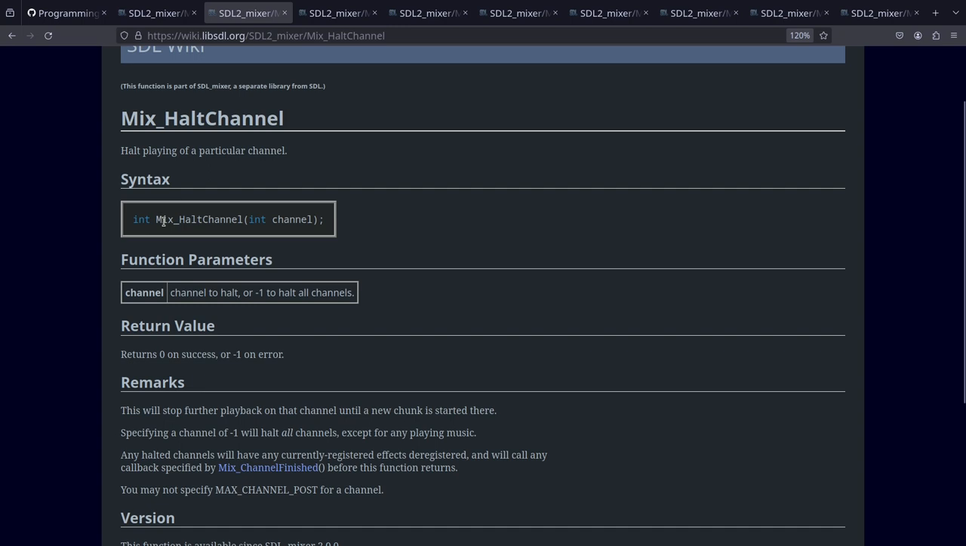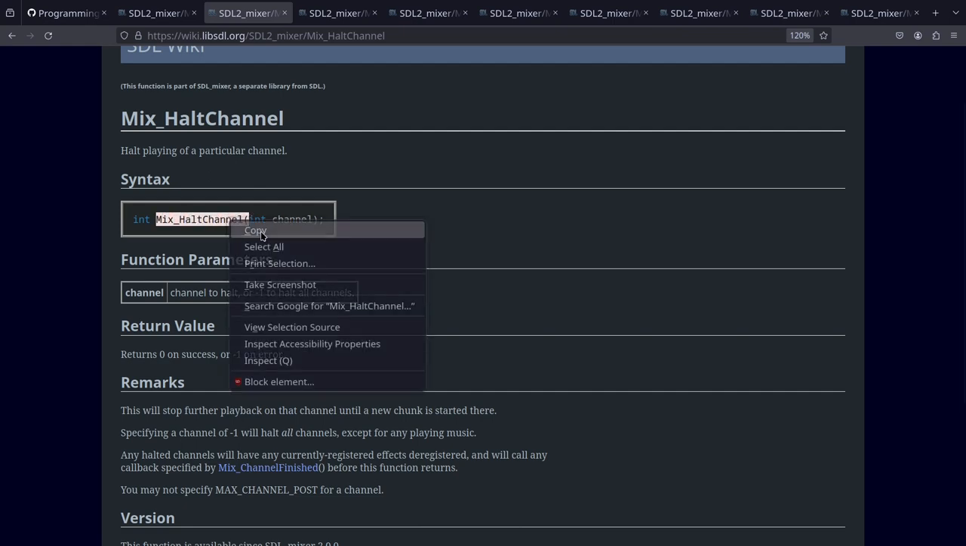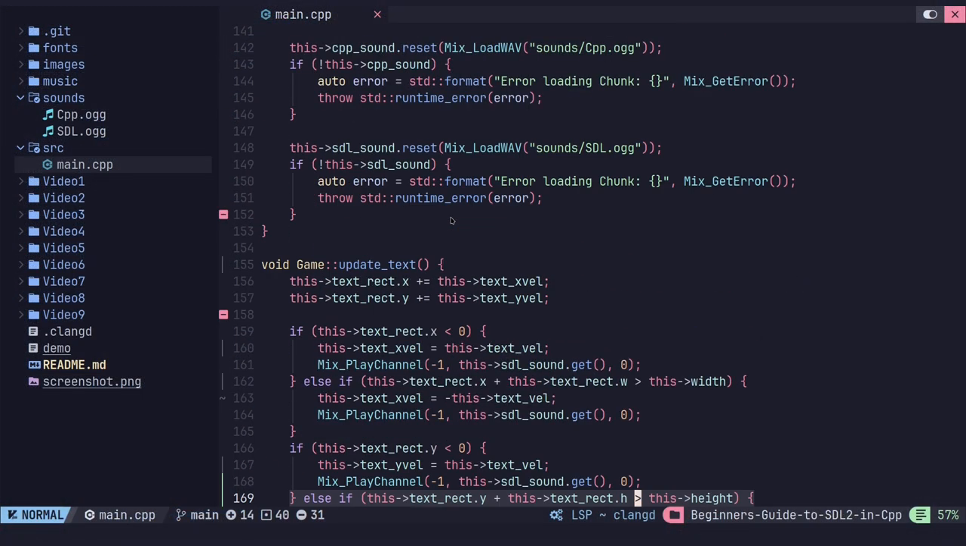So I want to put this in the place. I want this to happen before the smart pointers go out of scope. When the smart pointers go out of scope, they're going to start deallocating their chunks. I want to stop the music playing before they go out of scope. So I'm going to put this in the deconstructor. And so far we don't have one. So we're going to make a deconstructor.